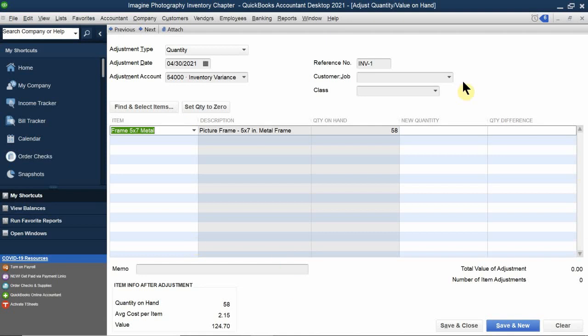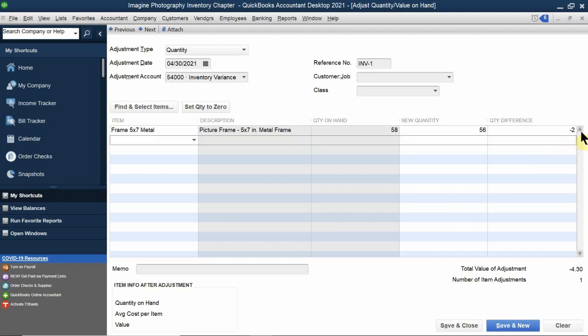I'm just going to take a look at it in real time. I have 58 on hand, and let's adjust it so that I use 2 of them to display on my table for customers to come and look. So I'm going to say I only have 56 left on hand. It's going to automatically calculate that you are missing 2 of those picture frames.